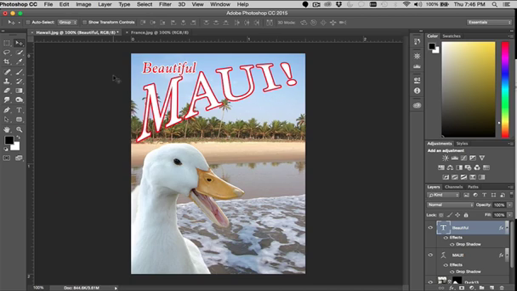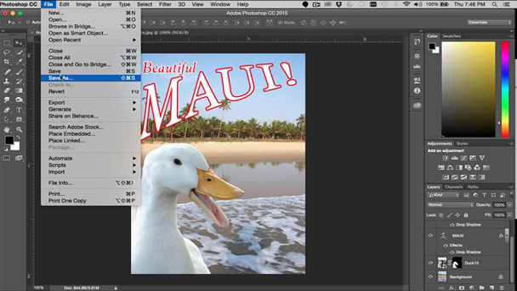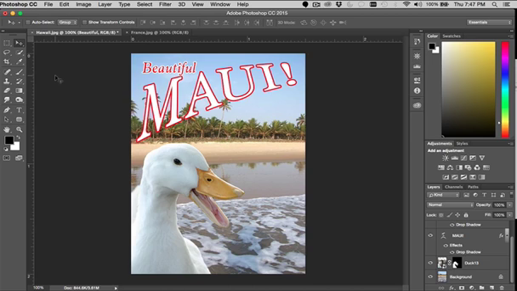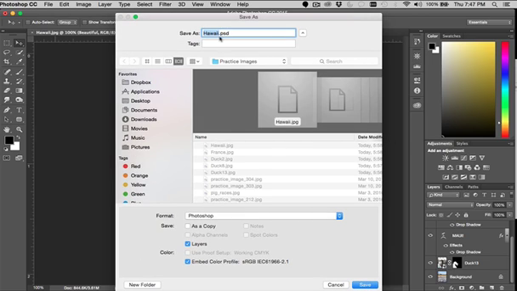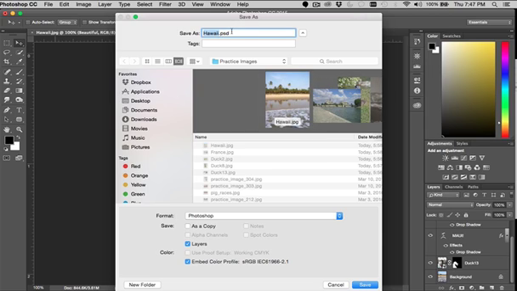So let's talk really quick, just finally, about saving your work. This has multiple layers, and if I just said save as or save, it's going to try to save this as a PSD file. And that's a Photoshop document file. That is not a viable image format. That is simply saving your work for you to work on later. I'm just going to call this Maui. And it's a good idea to save your PSD file because you might want to return to some of these projects later and do some more edits.